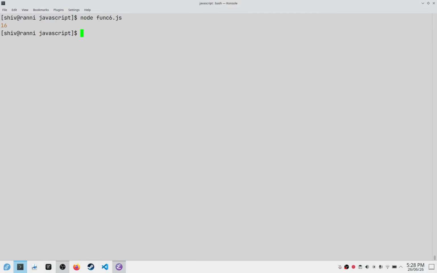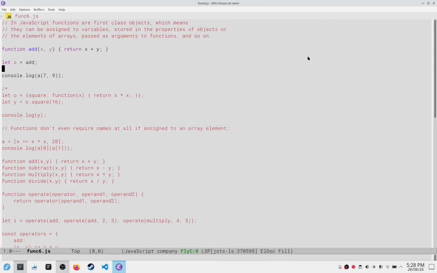So we run this and we indeed get 16 as the output. That is the sum of 7 and 9. Okay? Now let me comment this out and we will have something else. So now we see that functions can also be assigned to an object as a property. So here o is an object, square is a property, and the value of that property is a function which squares an argument.